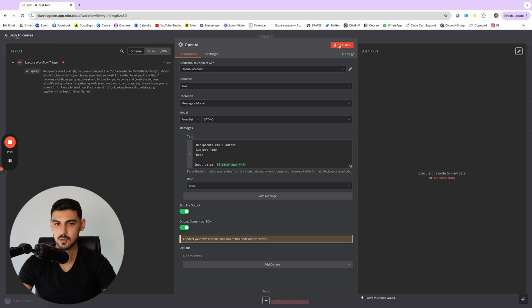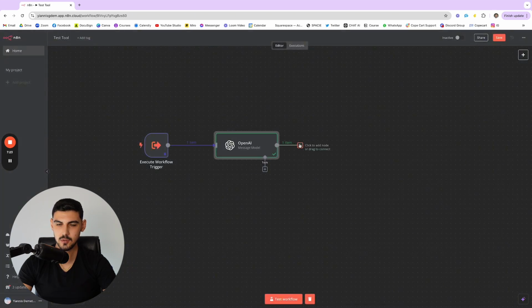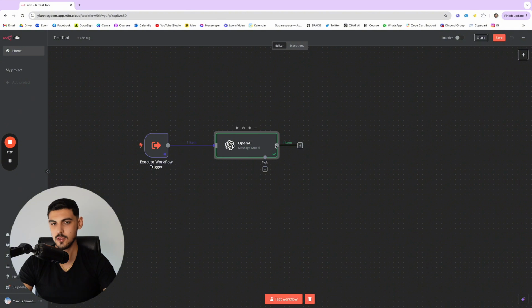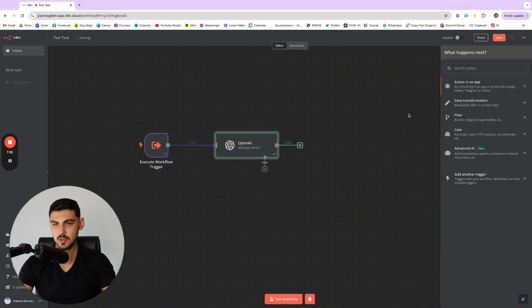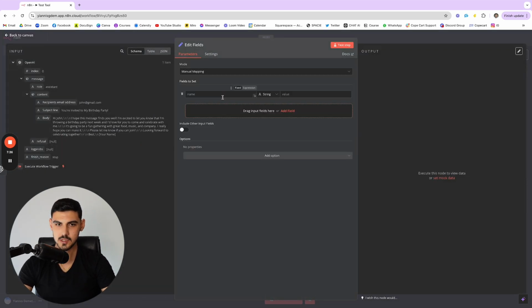So now I'm going to test this step as well, make sure everything is working fine. So as you can see, we have now the recipient's email address, we have the subject line, and then we also have the body. So now what I can do is take these variables and drag them further along the workflow so I can use them in later nodes. But actually, let's even go on with this and complete it so I can show you how it works entirely.